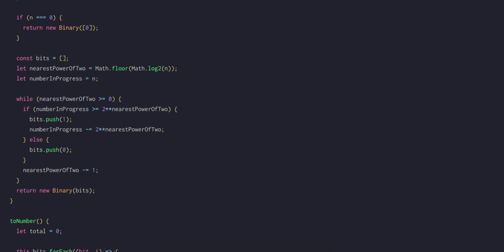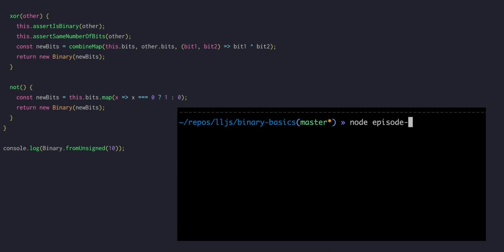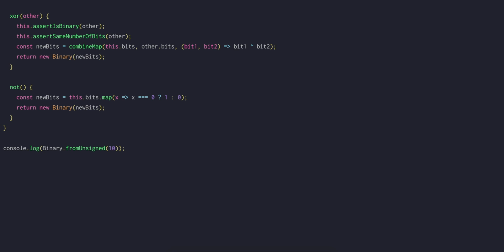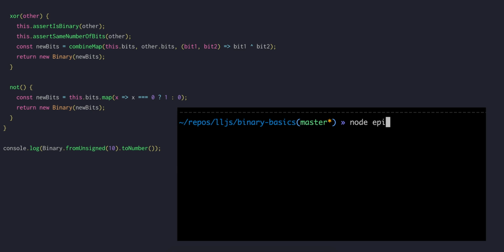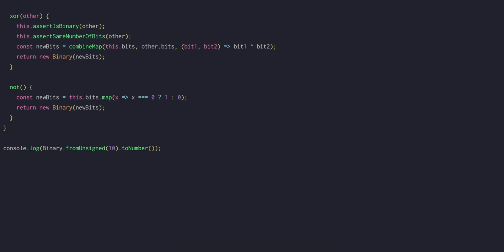We can try this out now. So if we log binary.fromUnsigned 10, then we'd expect to see 1010, since 10 is made up of an 8 and a 2. And that is indeed what we see. And we could do this another way by first creating a binary using fromUnsigned and turn it back into a number using toNumber. Which correctly, but unexcitingly, returns us back the original input.